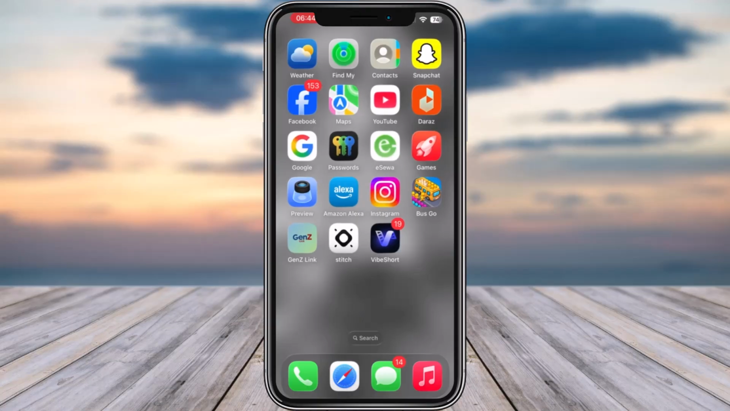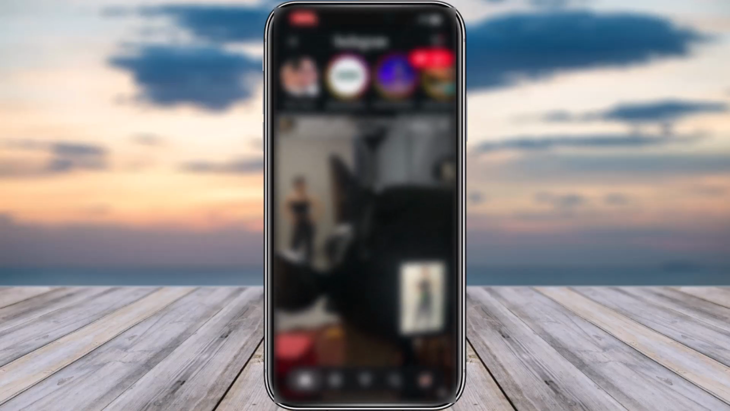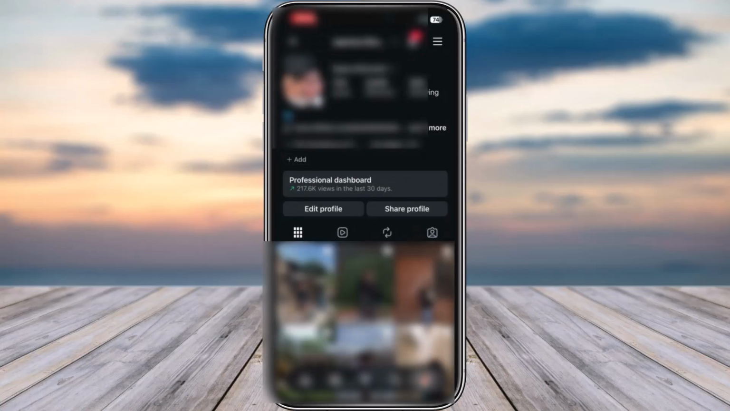Let's get started. When you go to your Instagram profile and want to see how many people or who has viewed your account, apparently Instagram does not have an official feature for that because of privacy concerns.